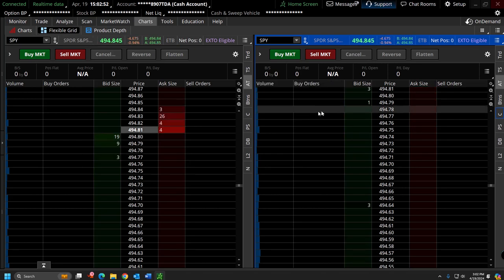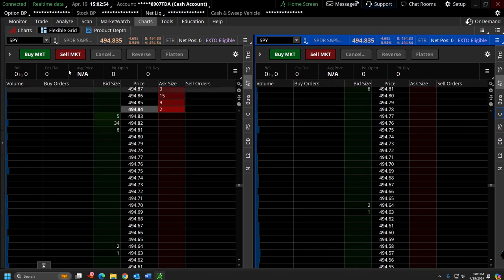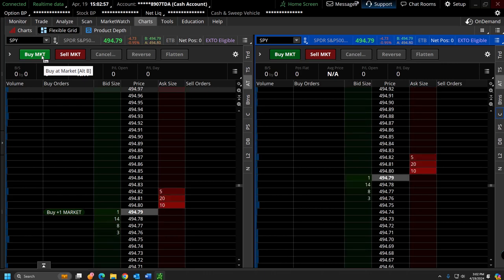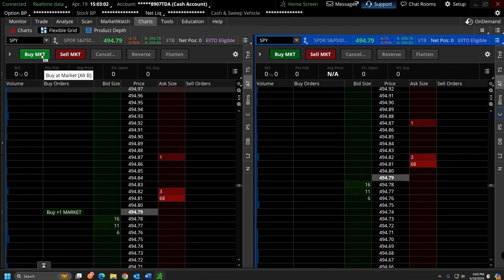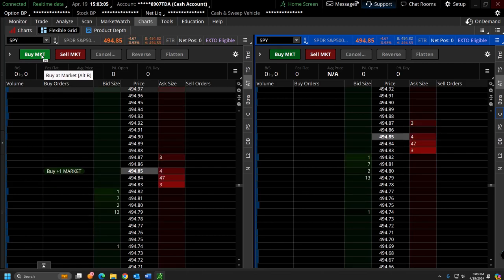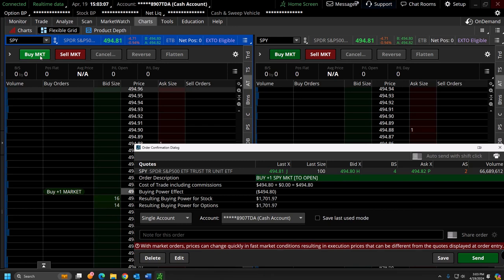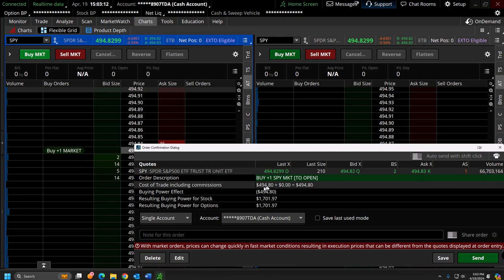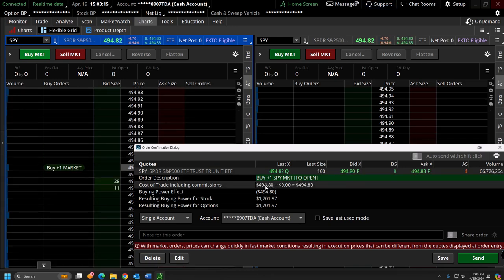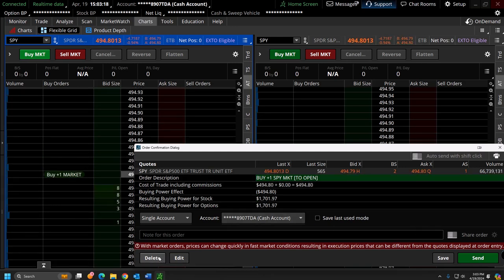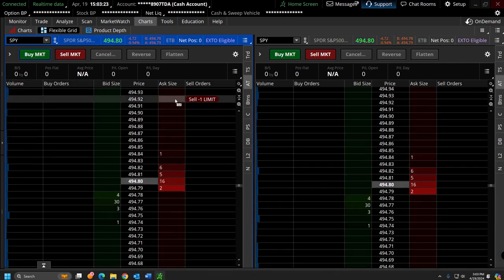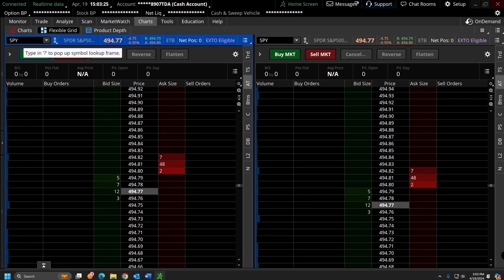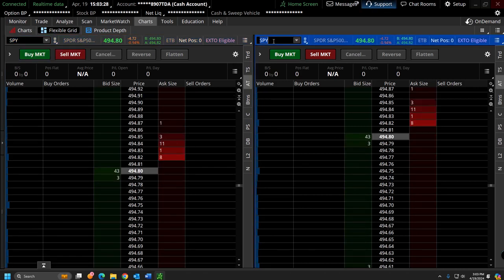So let's change this because right now if we buy here, it's going to buy shares of SPY. I don't want to buy shares of SPY. I want to buy call options or put options. If I click the buy market, it's telling me that I'll be buying 1 SPY at market price of 490.80. I don't want to do that. Let's delete. I want options. In order to get to options, we need to change what's in this field here to the actual option code. This one and this one.